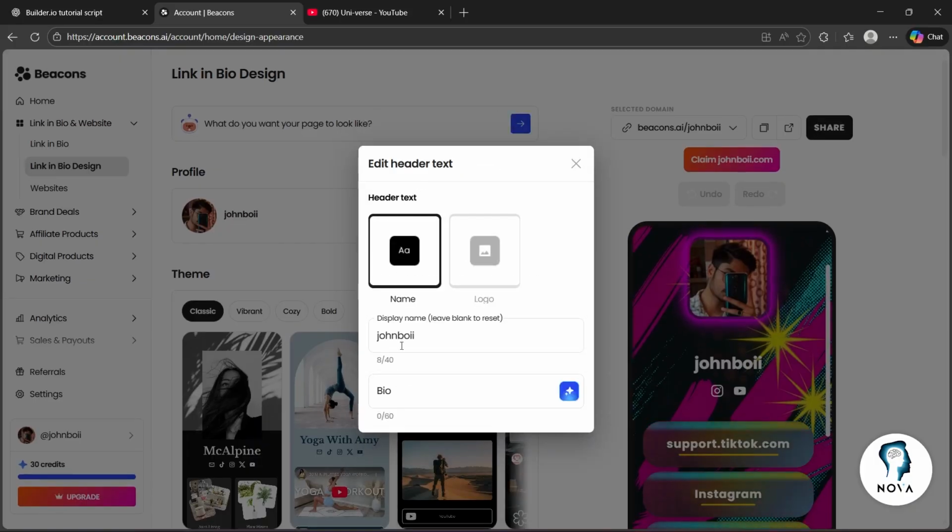So, if I choose name, I'll be easily able to change the display name from here. For example, I will add my name. Now, you can add a short bio or tagline. For example, I will enter get in touch for more gaming tips.